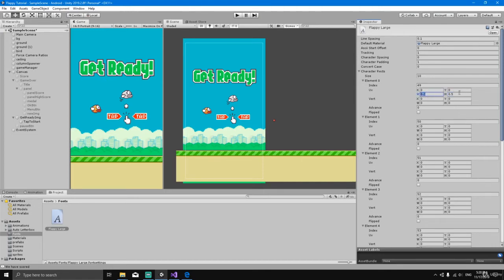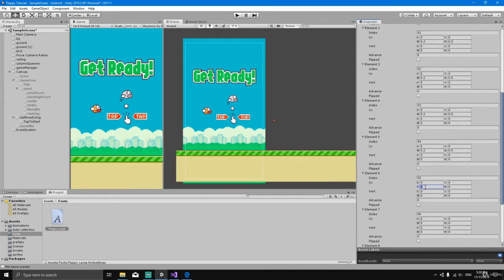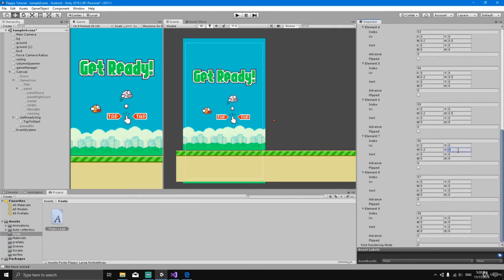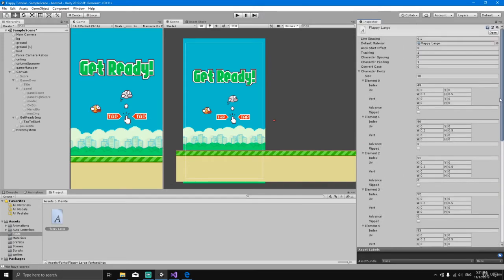And this is true for every single element, so repeat the operation: 0.2, 0.5, and for every single element it is the same, so just repeat it, 0.2, 0.5. Just make sure that you put these values in the correct fields. 0.2 and 0.5, 0.2 and 0.5. Okay, so we're almost done. Alright, so we got every single element with the right numbers.